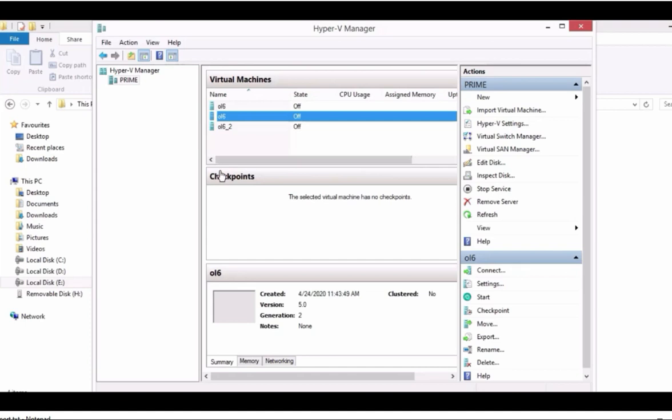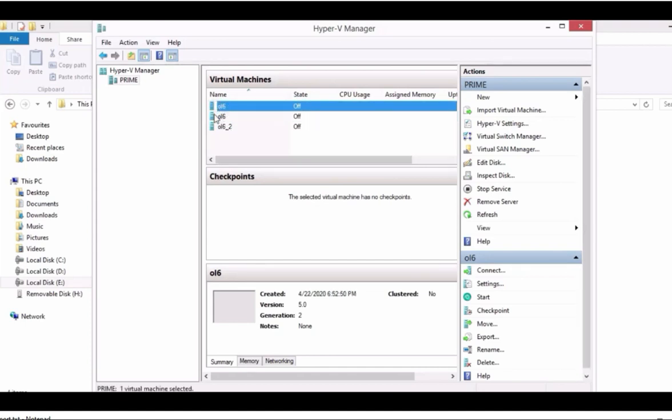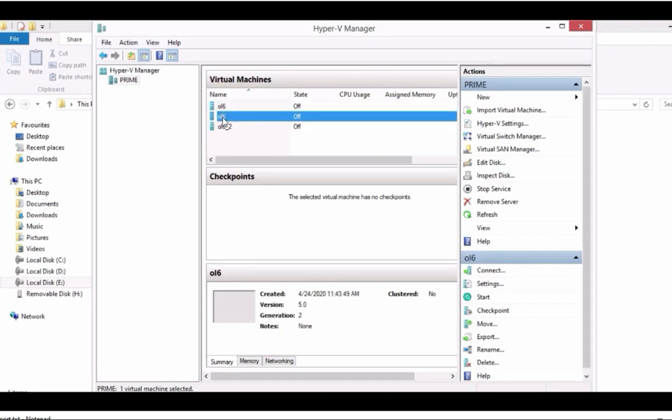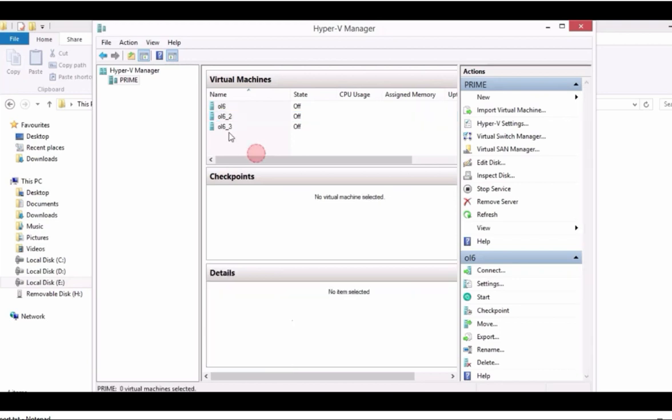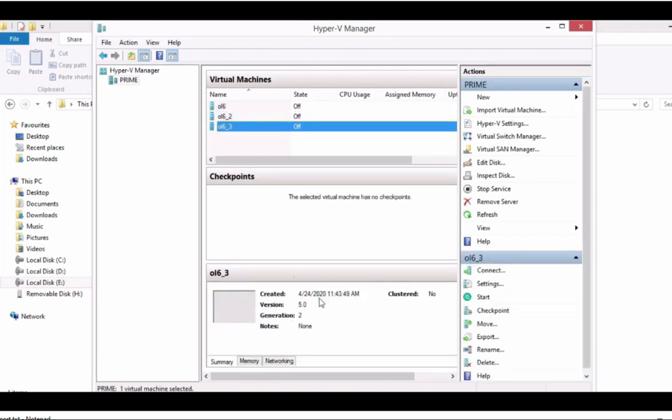Now we have to click on each virtual machine and see the created timestamp. The latest timestamp would be the machine we have imported. Rename the machine with a name so that you can identify this is a newly imported machine. Here we are renaming it to OL6_3.